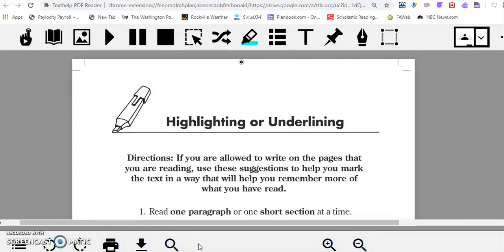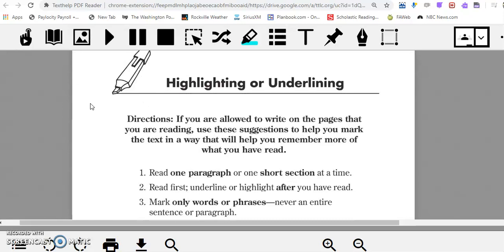I'm here to remind you about the highlighting or underlining guidelines, because you don't want to waste your time when you're looking over a reading and you want to go off and do something else, but you had this homework and you had to remember information. So highlighting and underlining is very important. And a reminder: less is more, okay?